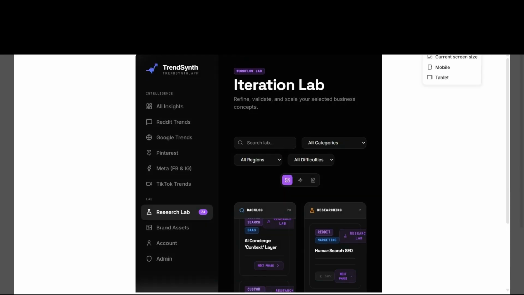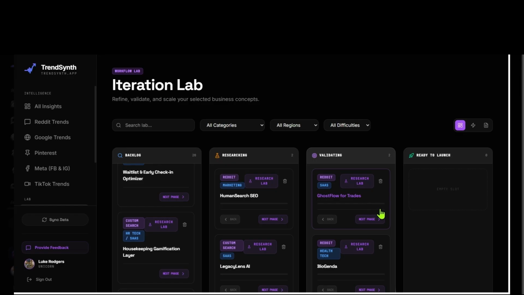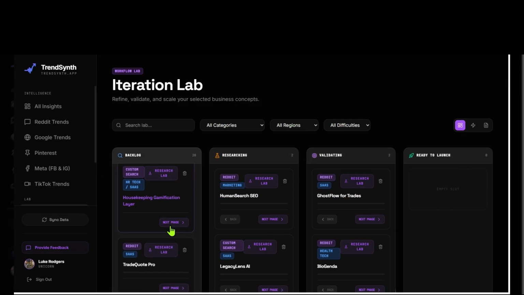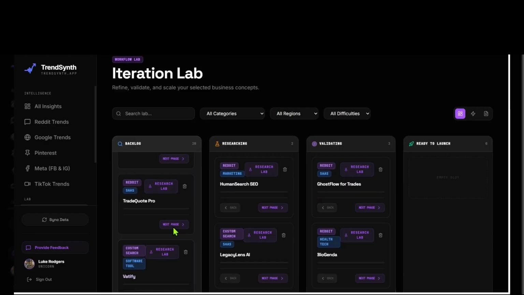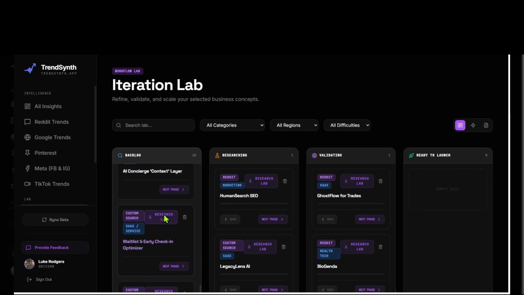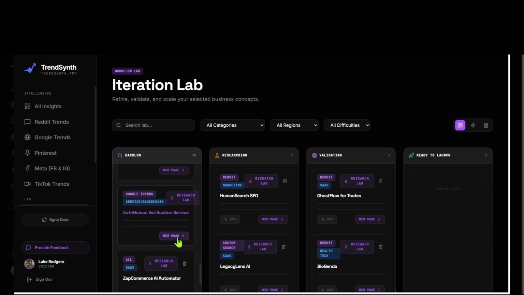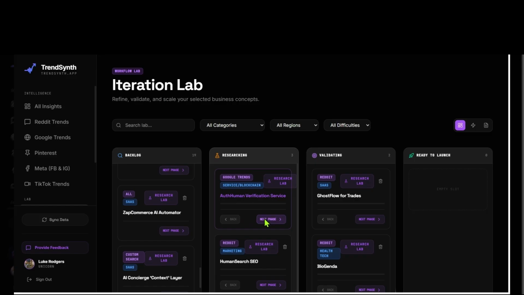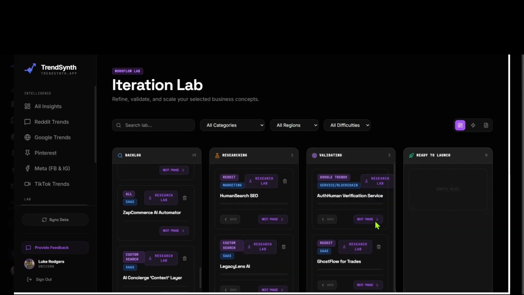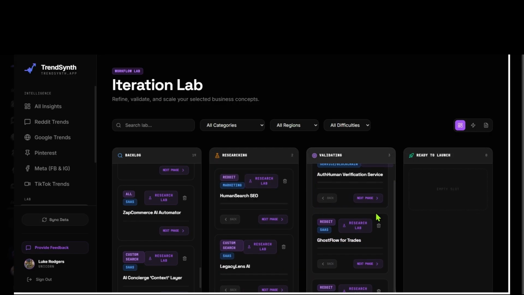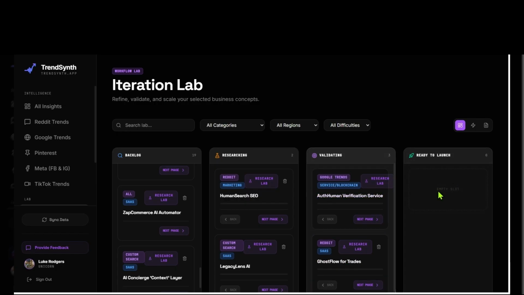All right, let me get this off of tablet mode. And so let's see here. So let's say that we've got that on backlog. I think we're a little farther ahead now, right? Auth human service, right? So now we're going to put this on actually farther than this. We're probably more in the validation phase now, right? And then, yeah, you go in here and then you can make it till you're ready to launch. But this is kind of the general idea.